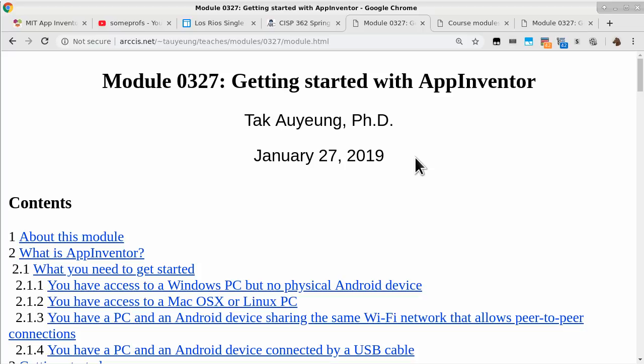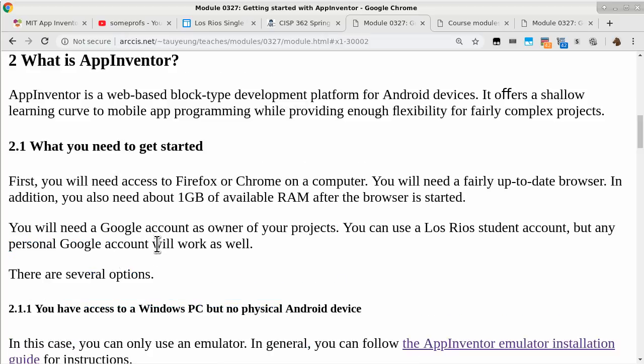All right, so this is what I wrote over the weekend. It explains what App Inventor is, what you need to get started, and the several ways you can use this particular programming tool. We'll start with what you need. Well, let's talk about what App Inventor is. App Inventor is web-based, which means, technically speaking, the only tool you need installed on the computer to start programming is a browser, okay?